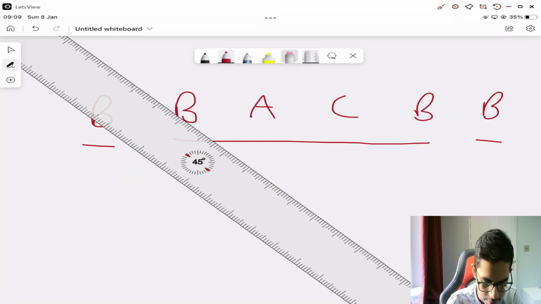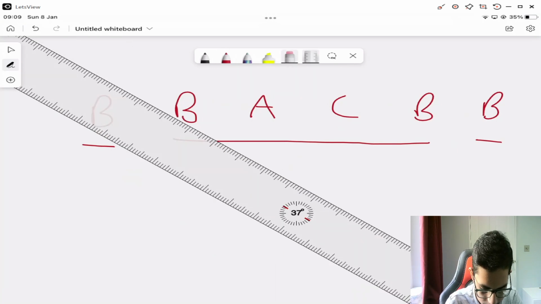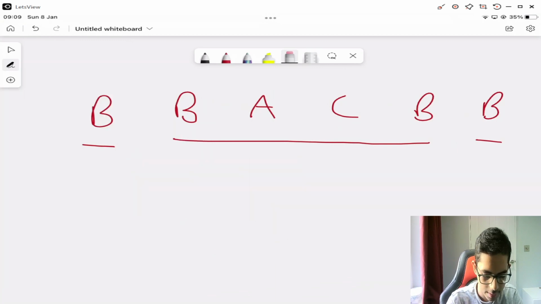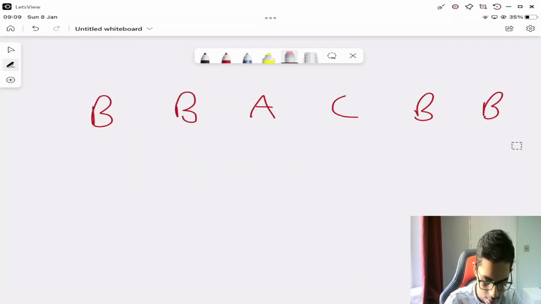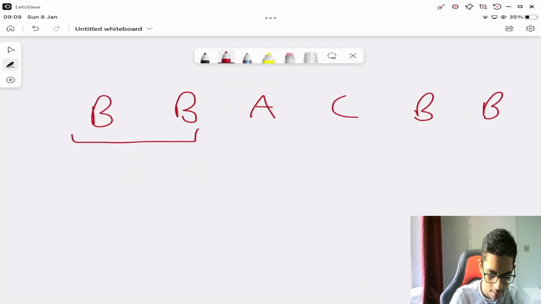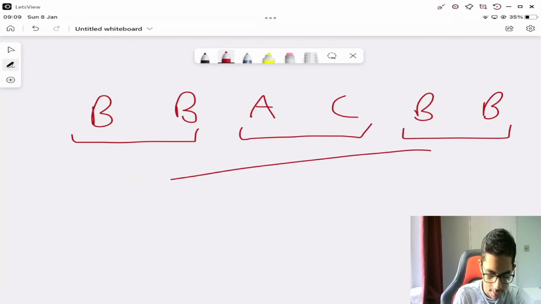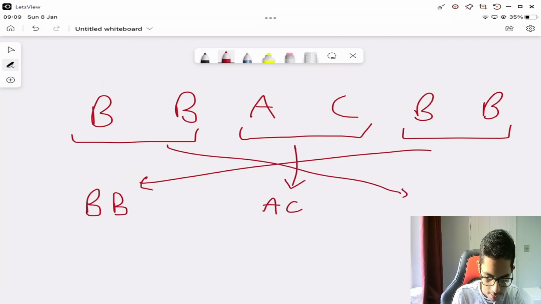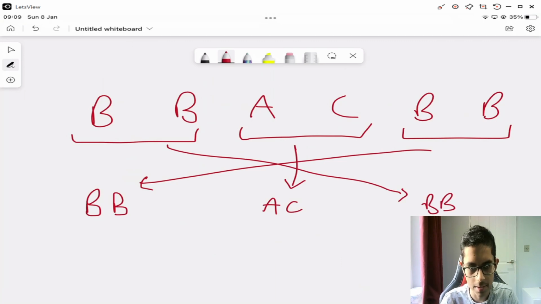And now, another possible grouping of this would be BA, then AC, then BB. Because if you consider this, if we write this as BA, BB, and then we write this as AC and BB, as you can see, this is the same as the original string.